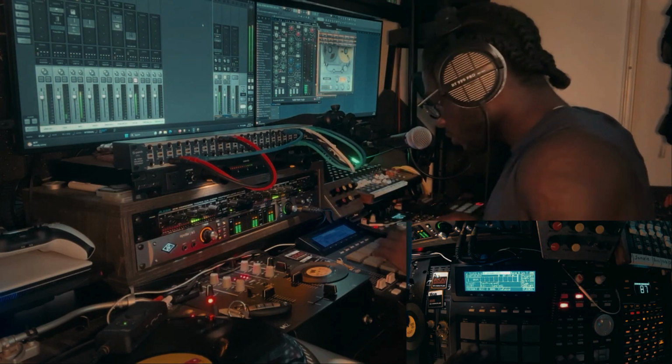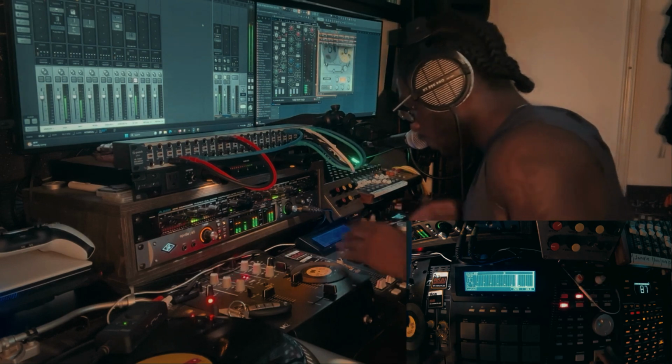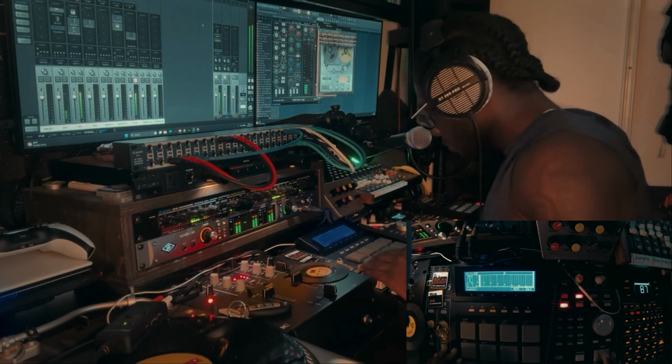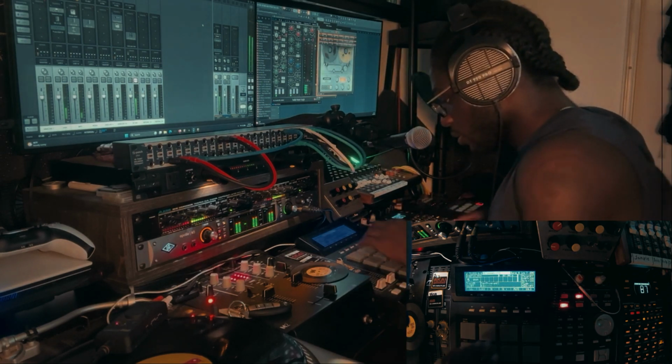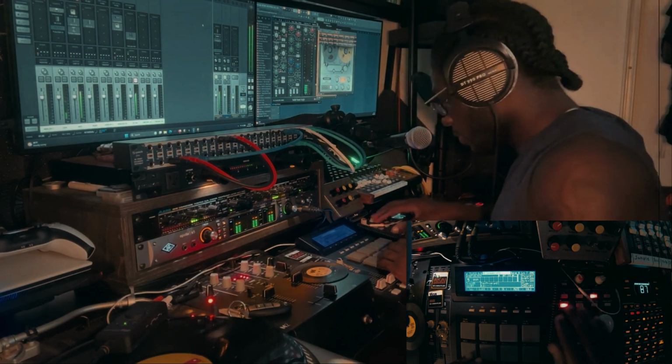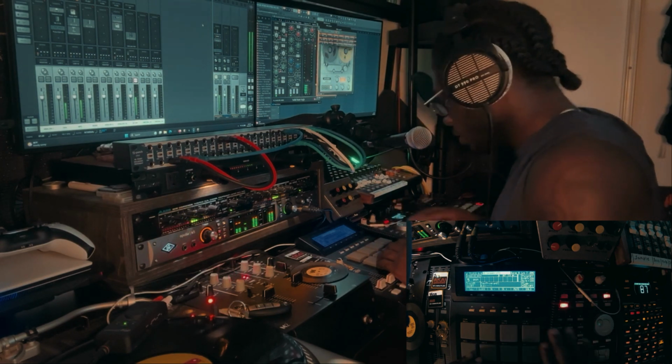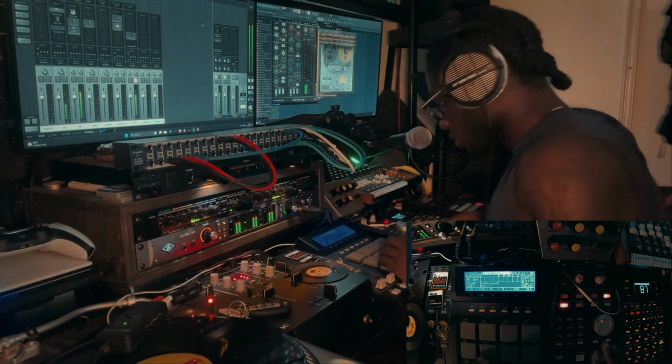Let's see. Right here, I'm in the pattern sequence. I want that drum break right here. This kick. What pattern is this? I think it's track 6. Let's see.